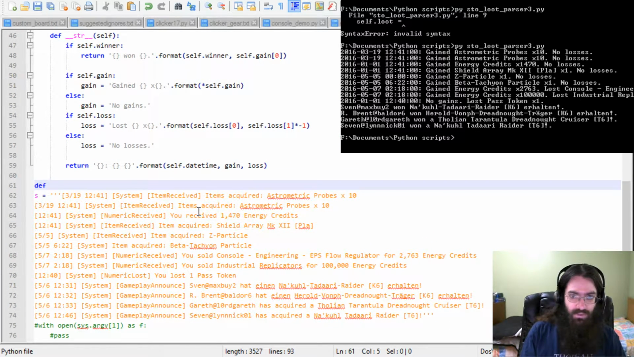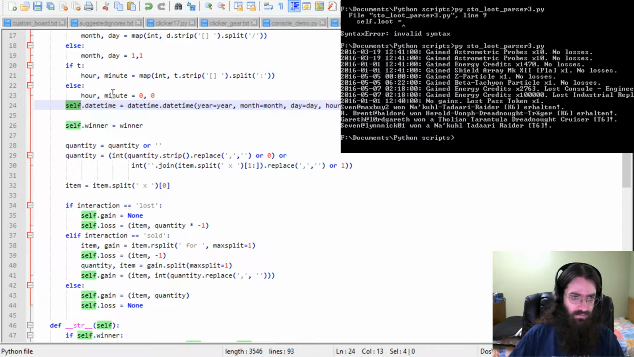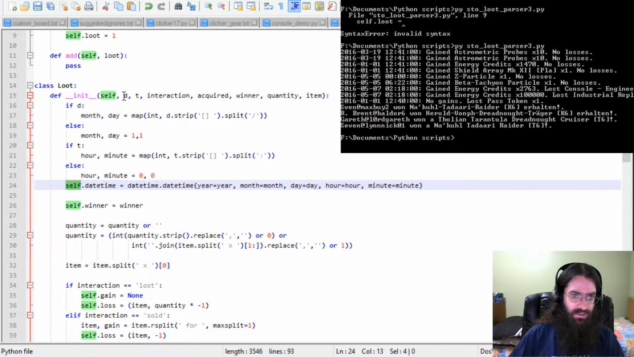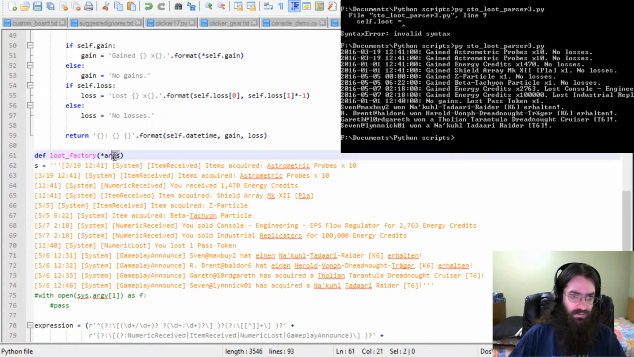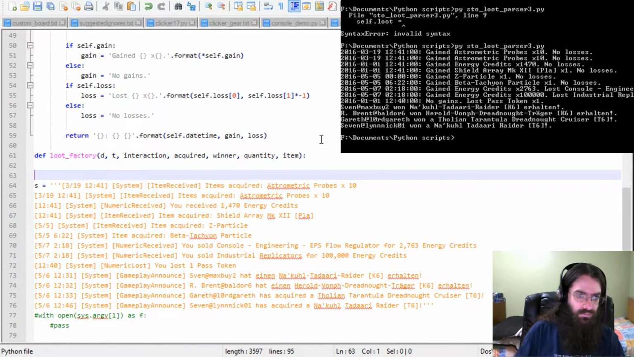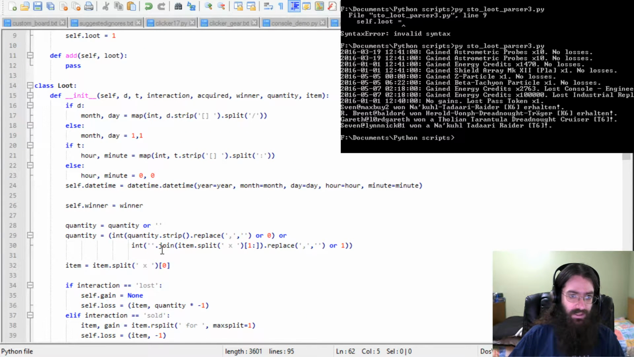Okay, def loot factory, args of some kind. Actually, it should be something like this. No, we need self. Give the date time, the winner. We will need all of these things to figure it out. It'll be assembled this way. Okay. And then I'm going to move some things from this into the factory function.